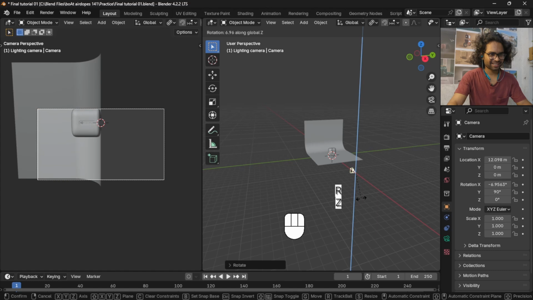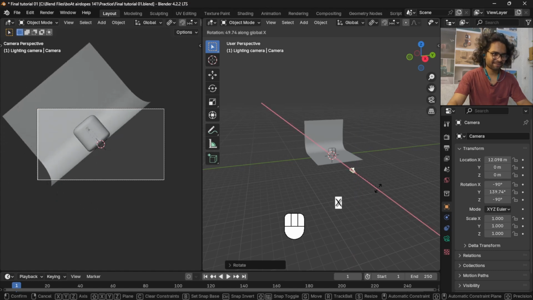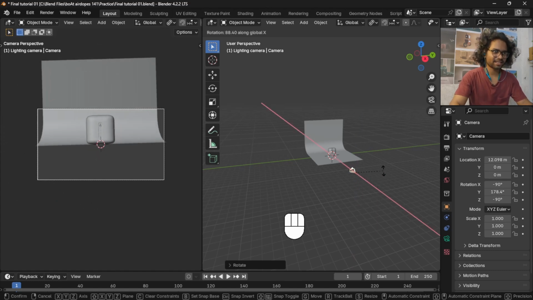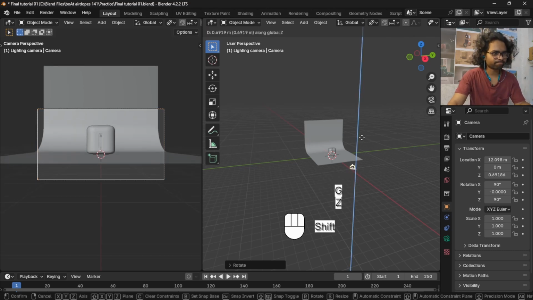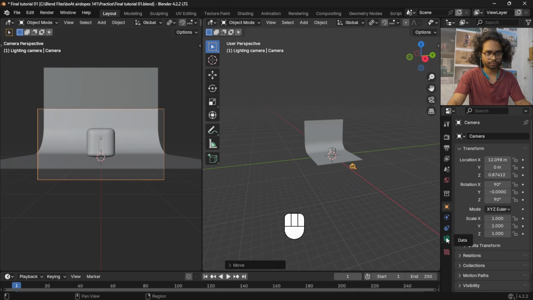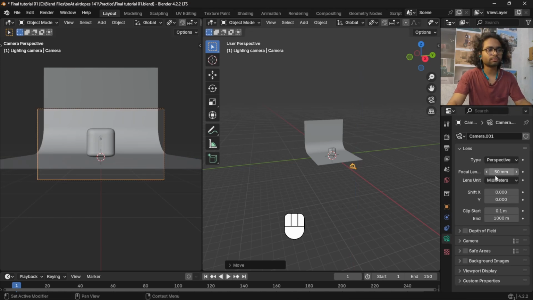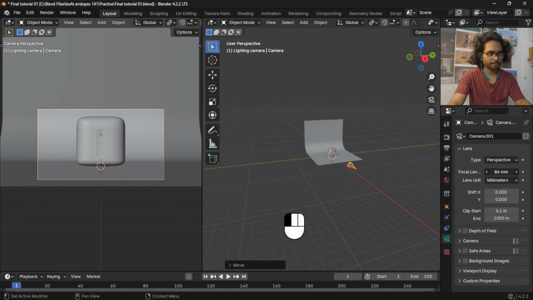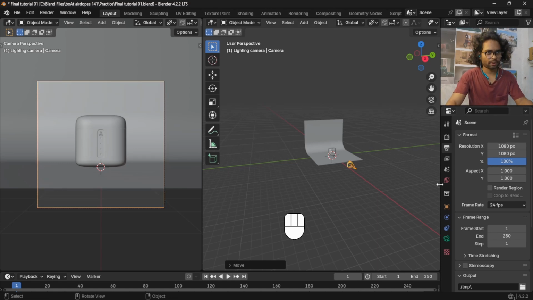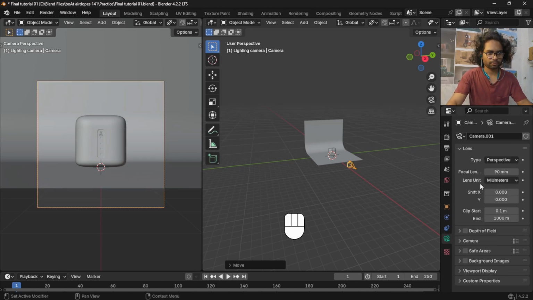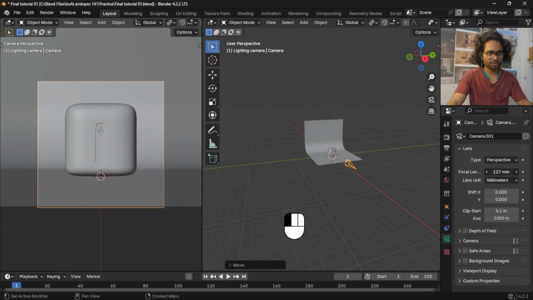I've rotated it on the wrong axis. I feel sleepy. Zoom it. 1920 by 1080 or just 1080 by 1080. Zoom, zoom, zoom.